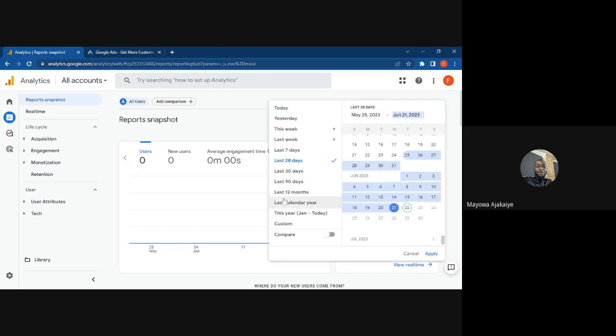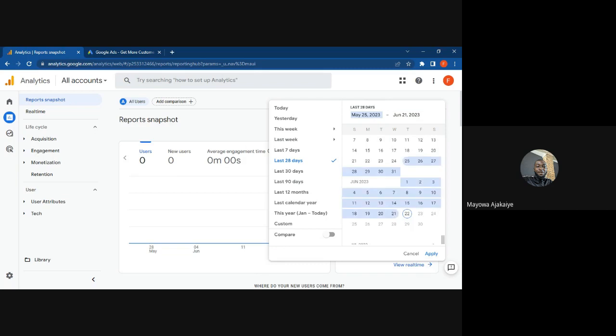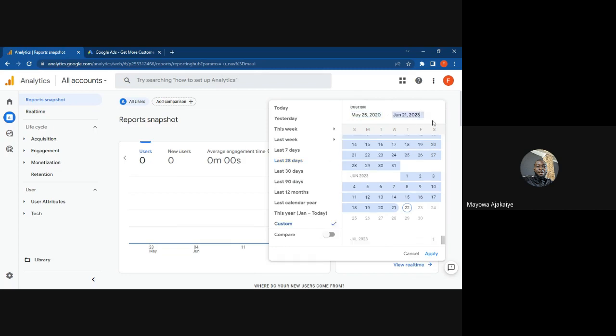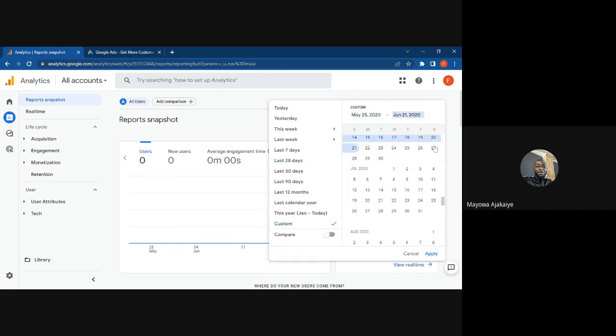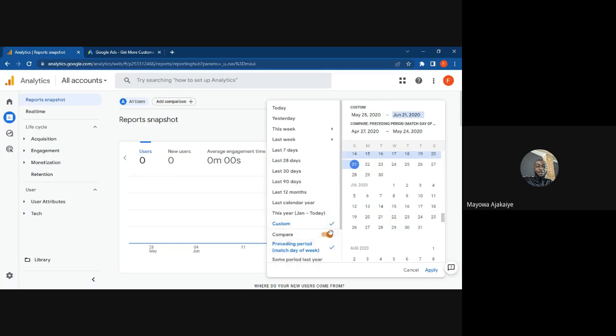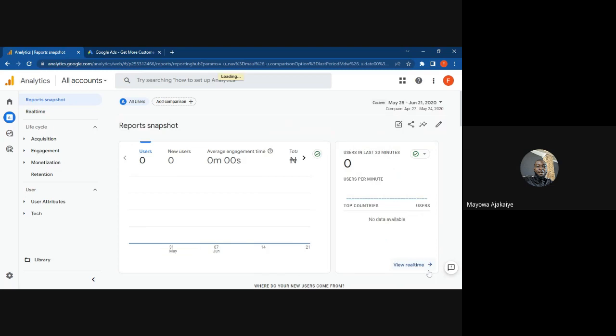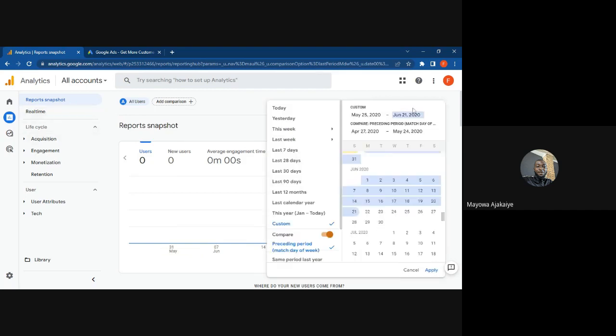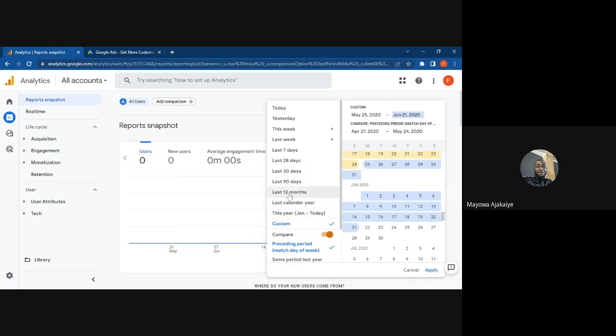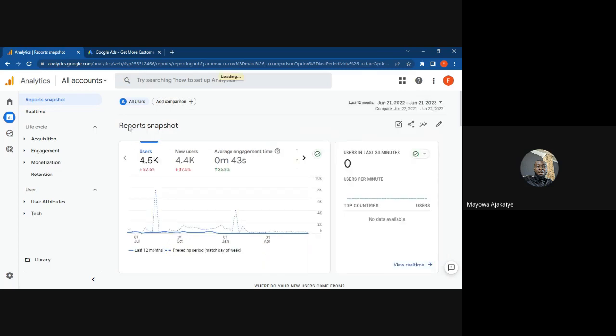Okay, let's try something. I think this data fired for 2020, 2022. So apply. Let's see. Okay, we don't have any data on that.